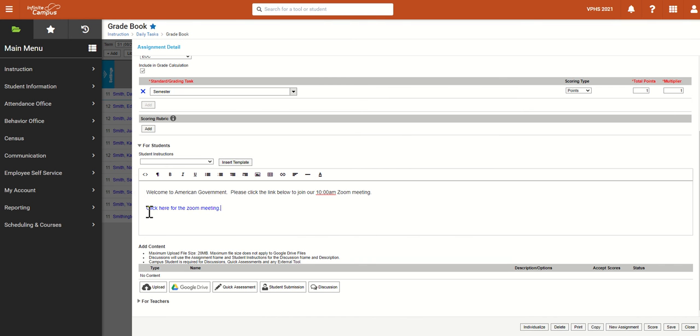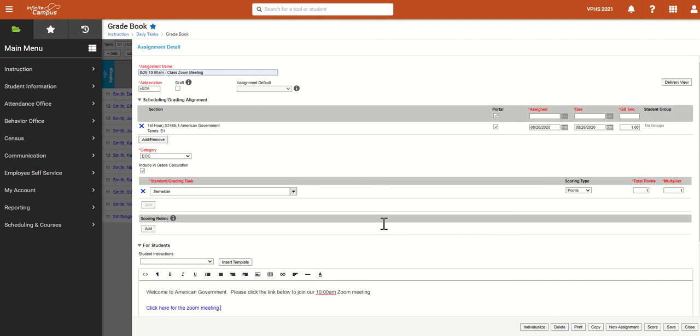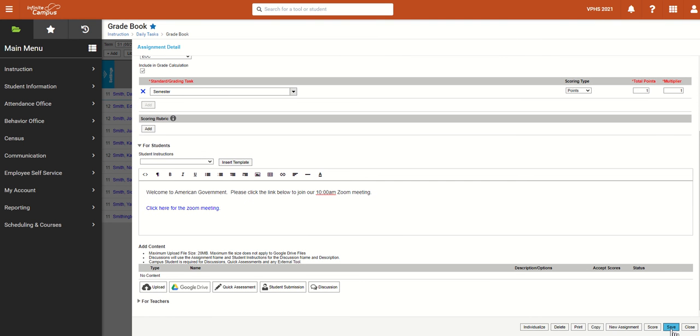And now you'll see we have blue text here with a hyperlink behind this. You hover over it, it's underlined. If you click this, it will take you to the Zoom meeting. So this is the best way to put a Zoom meeting link into a basic assignment. I want to save this.